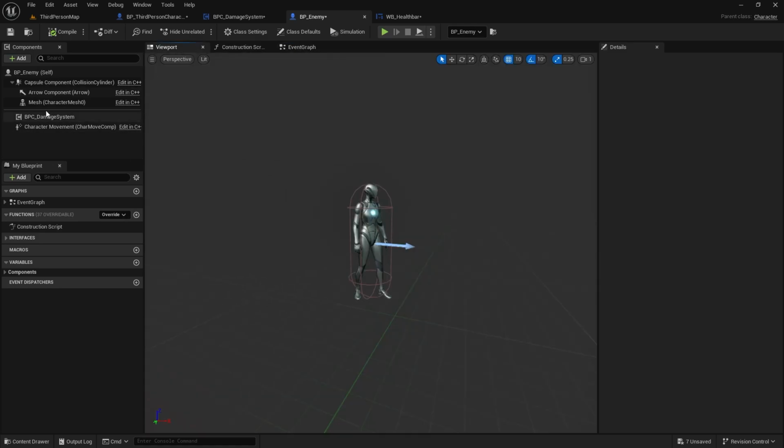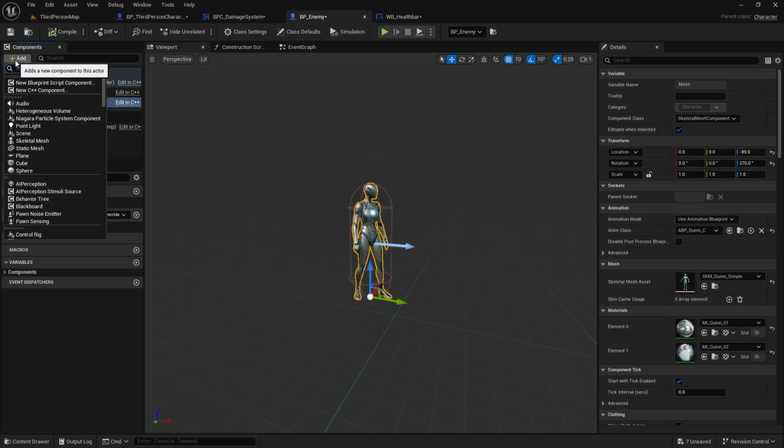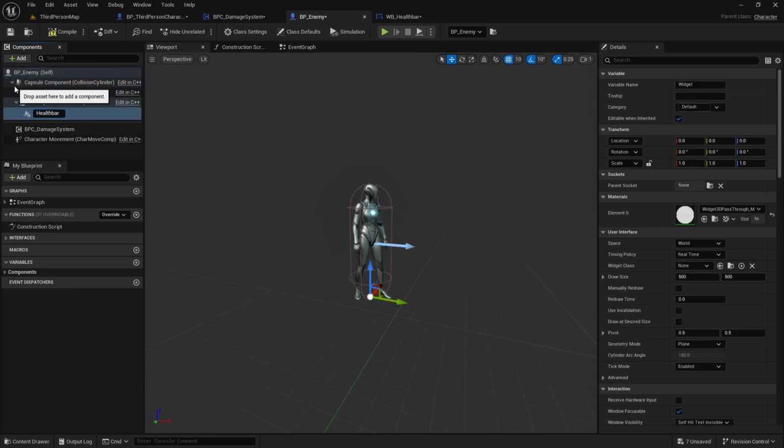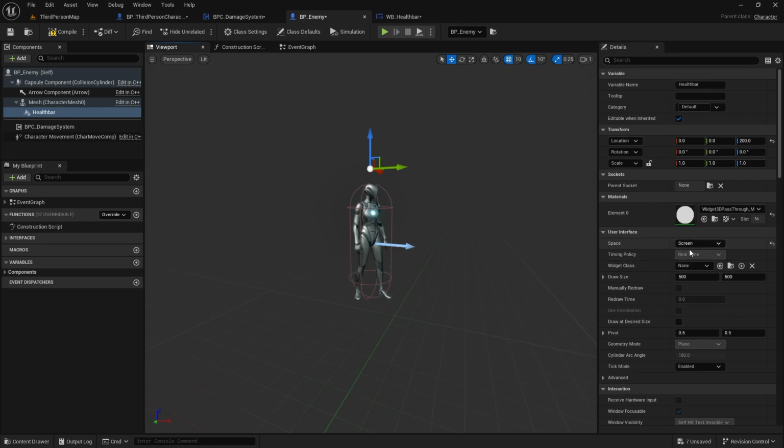I'm going to go to the enemy. We're going to go to the viewport, and we're going to click on mesh, and then we're going to add a widget. And let's call this health bar as well. Let's push this up above the head. Then we want to go underneath user interface, change it from world to screen, and the draw size 200 by 20. You want to make sure you set this to screen. If not, you'll only be able to see the health bar when you're looking at it straight. If it's on world and if it's on screen, no matter where you go, you can see the health bar around them. I'll give you an example of that as well. Also make sure the draw size is accurate or that won't work.